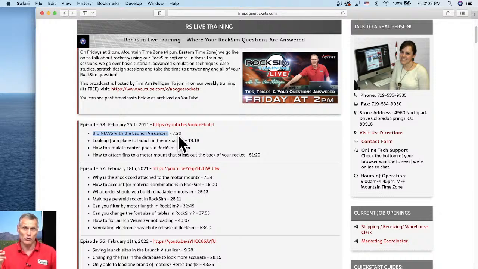The launch visualizer works with RockSim. You take your RockSim design and you want to see in real life what it's going to look like flying from your launch site, and how the wind is going to affect it. If you have a wind coming from the west, where is it going to take it? What's over there in the east where the wind is going to make your rocket drift? You can look at the launch visualizer, and it tells you all that information.